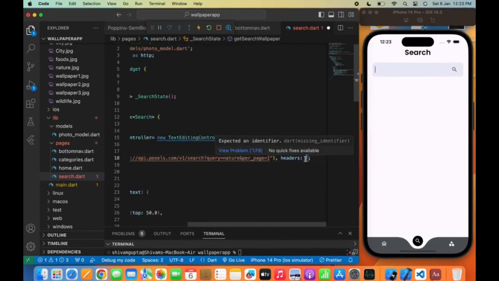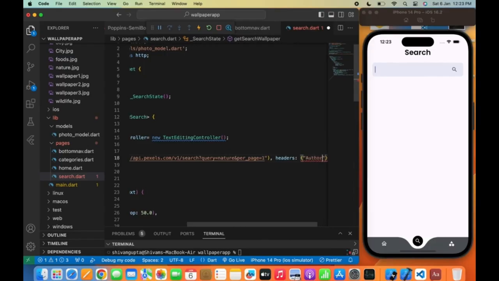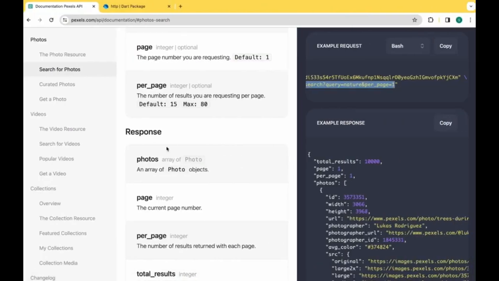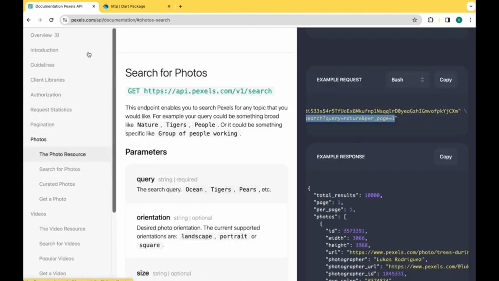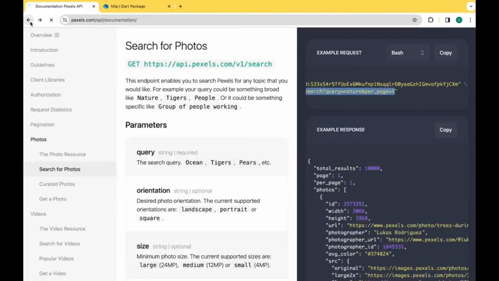Now in the header we'll pass the API key which we have created on our Pexels website. So we write authorization. Now let's move to the API key that we have generated. Now I'll copy this API key and we'll paste it in the authorization.